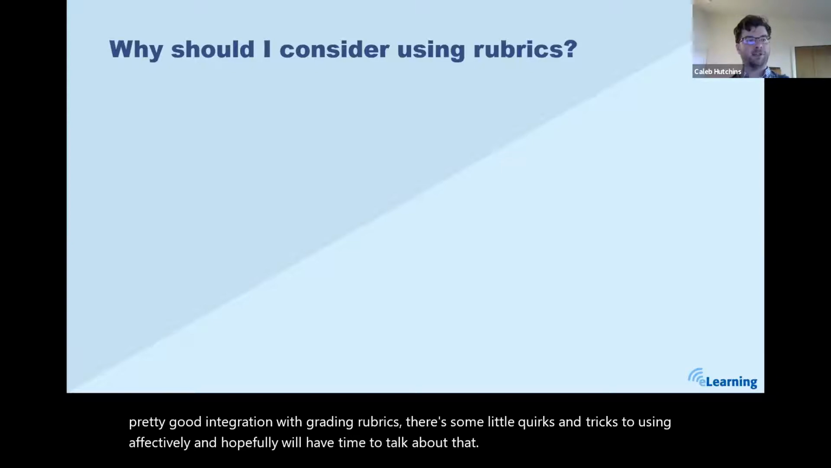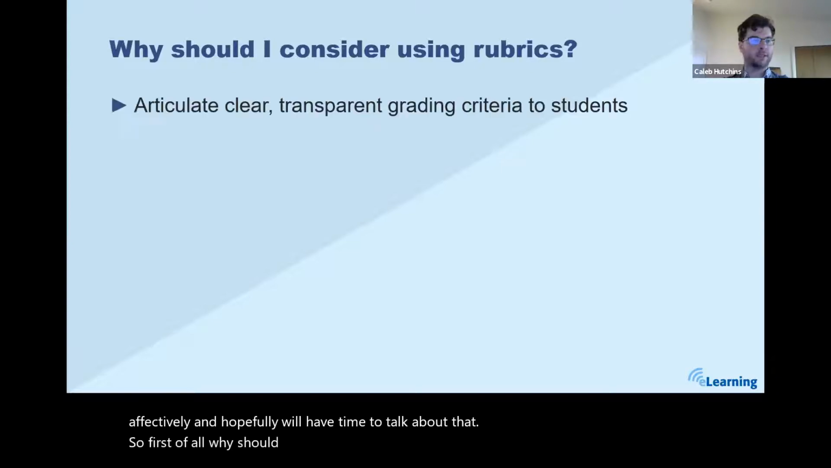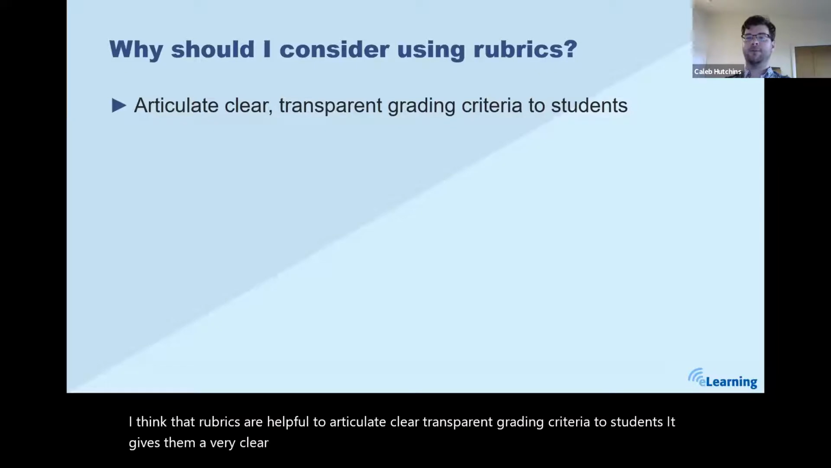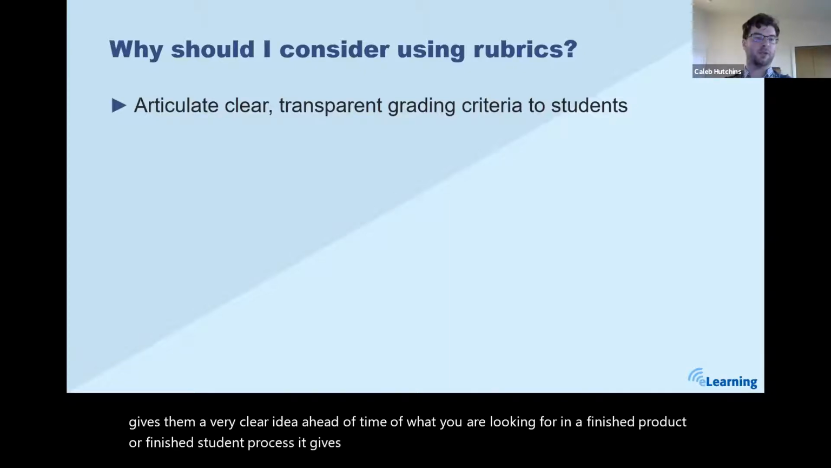So first of all, why should I consider using rubrics? Well, I think that rubrics are helpful to articulate clear, transparent grading criteria to students. It gives them a very clear idea ahead of time of what you are looking for in a finished product or finished student process. It gives them very transparent criteria so that they know what's expected of them.